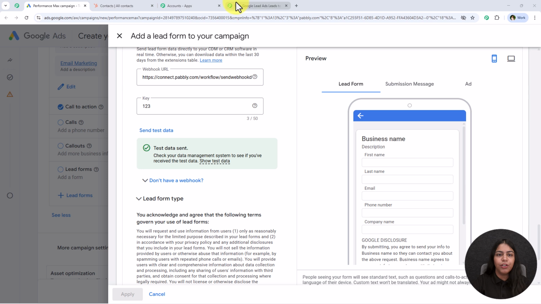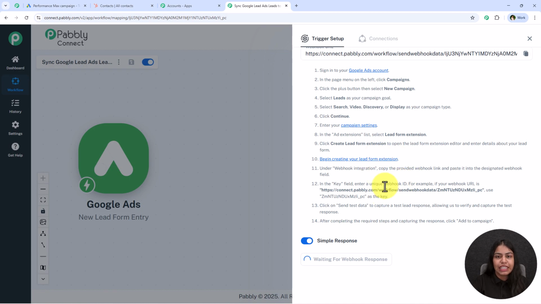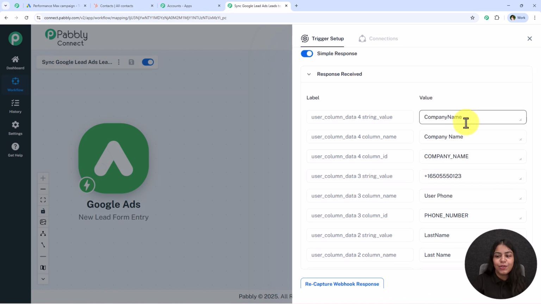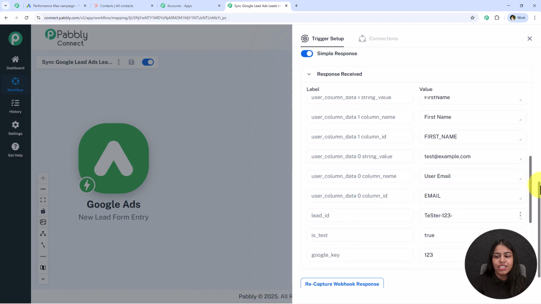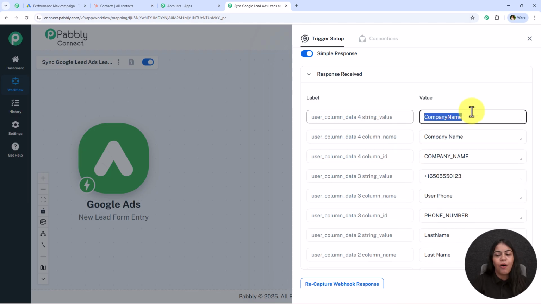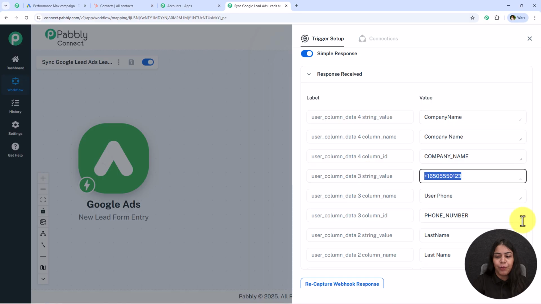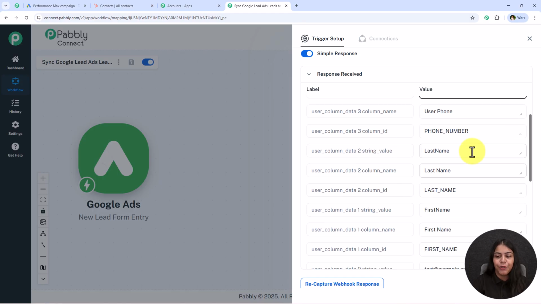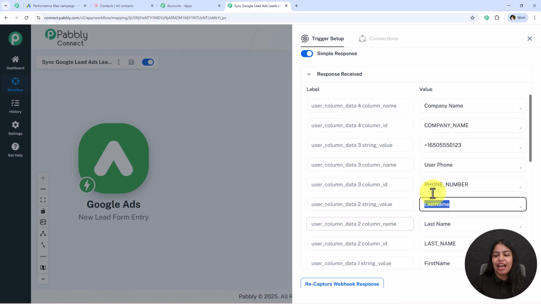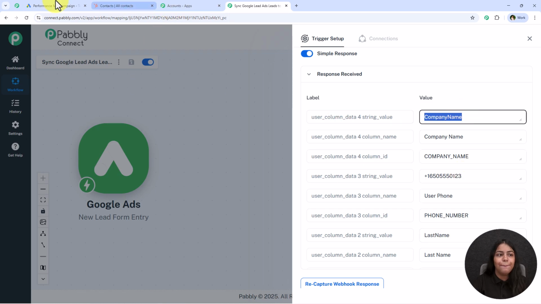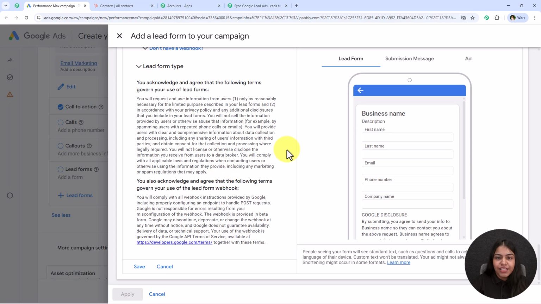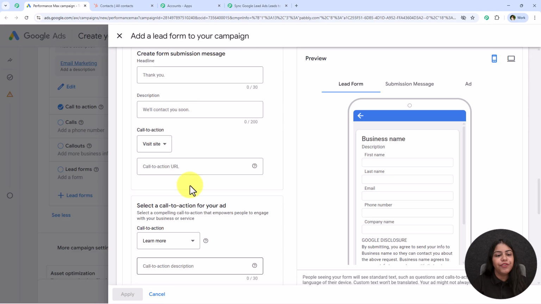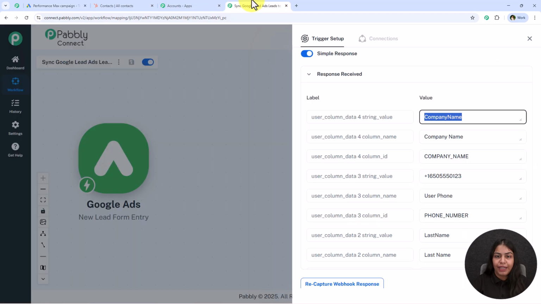Alright, let's open our workflow and check if we have received the response or not. And as you can see that we have successfully received this webhook response, and we're going to see all the details: the company name, the phone number, the email address, the first name and the last name. So yes, these are the test details because my campaign is in draft mode. Right now I'm not running a live campaign, but if you're running a live campaign, automatically you're going to receive the details of your live leads too.